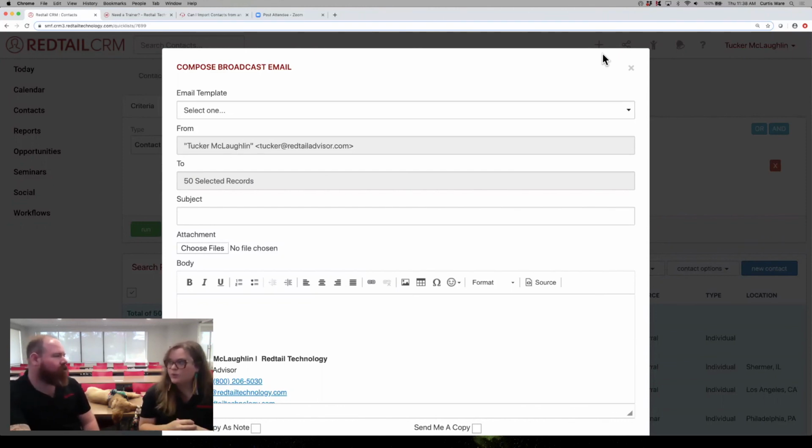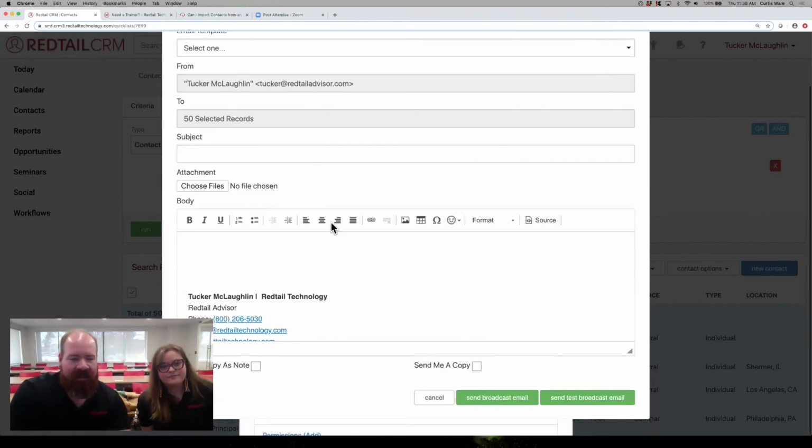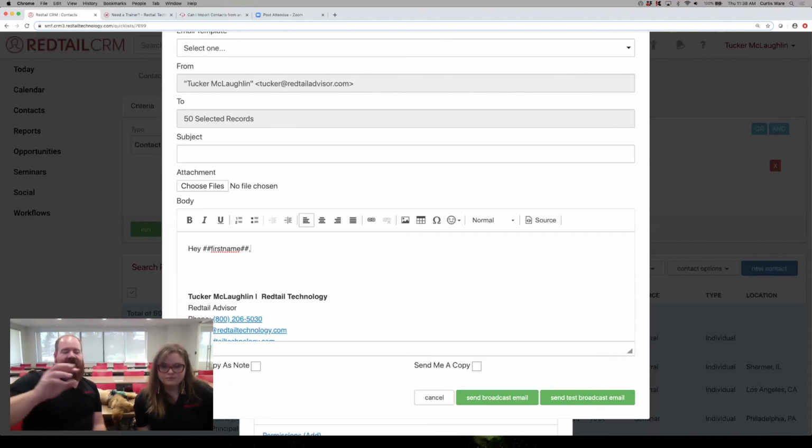But the cooler part of that is that you can actually pull in their name. And so we can actually come to the body of the email right here. And if you do the pound symbol twice, so pound, and we're going to type in first name, pound, we can even put the word, we'll do hey space. So hey, pound, first name, pound, comma. It'll fill out, hey, John, hey, Sally, hey, Haley, hey, Curtis. So they're getting an email from you to them specifically. So it's addressed to them, and it looks like you sent it only to them and nobody else.